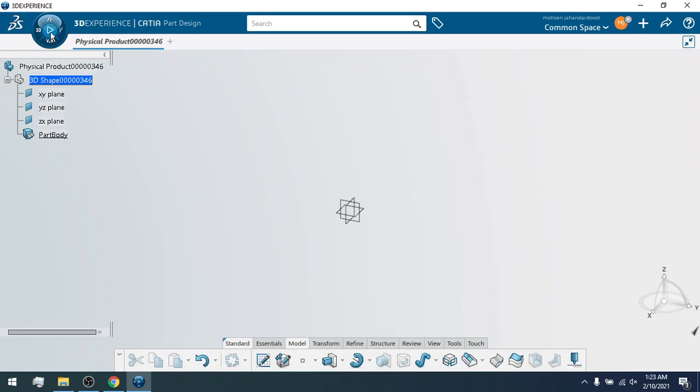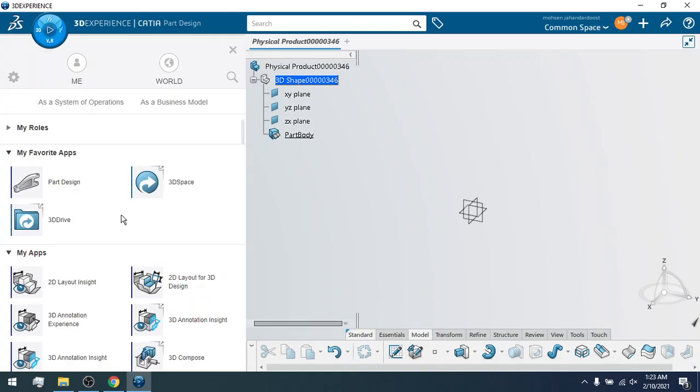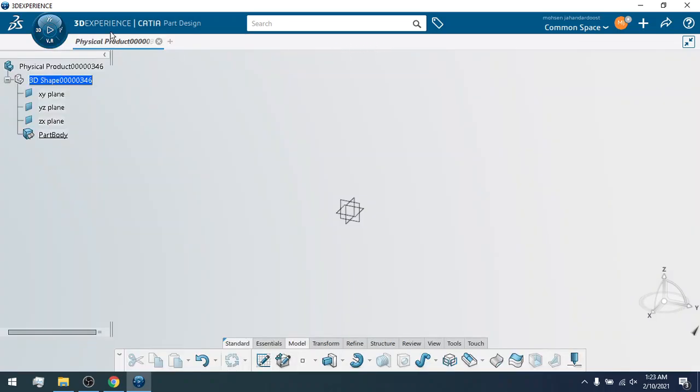Again, you have the same compass here, and if you click on that, you have access to all of the apps that you have in your platform, so you can run them from here. Each time that you open a new app, it opens in a new tab. So the 3DExperience platform is like your Google Chrome, and you have different tabs.